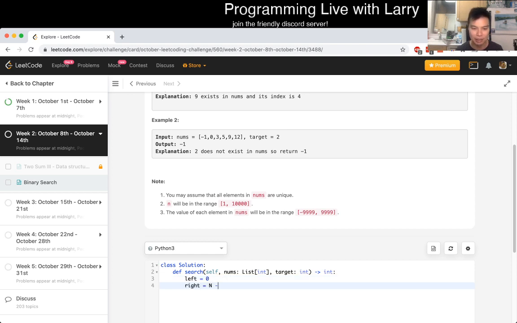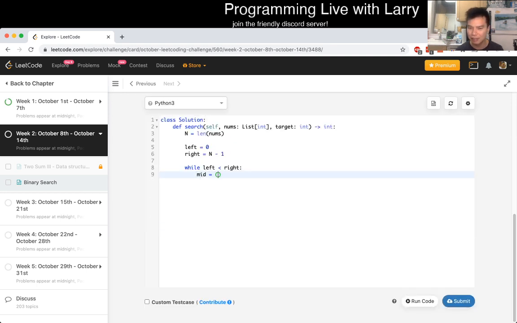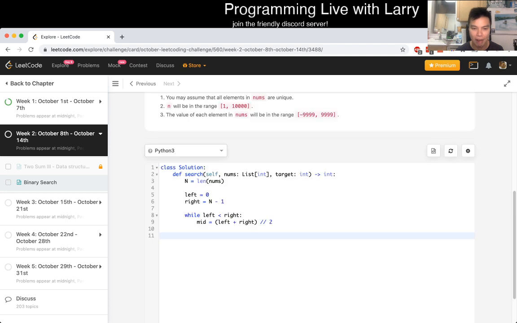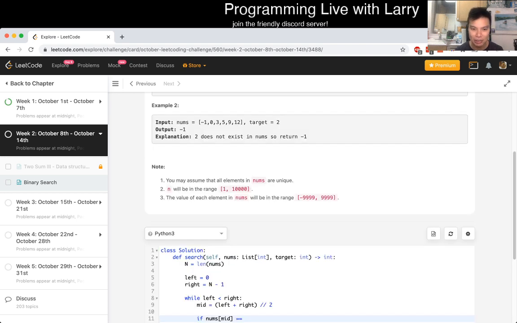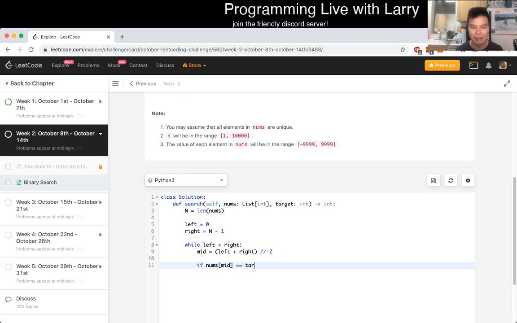We want this to be inclusive, so we set this equal to this, and then while left is less than or equal to right. I always write it this way, give or take. Sometimes that's not true, but I always know how to change it a little bit. Then if nums[mid], so what happens if nums[mid]? If nums[mid] is equal to target, then we just return mid, right? And else if nums[mid] is greater than target.